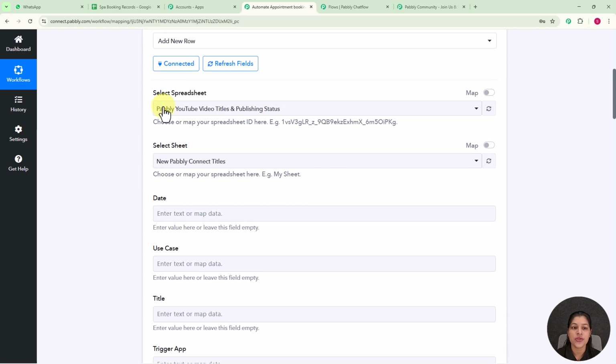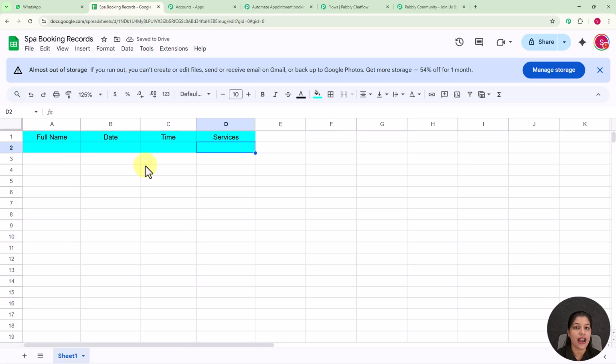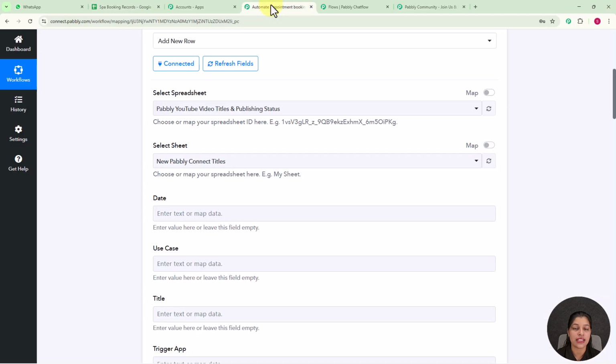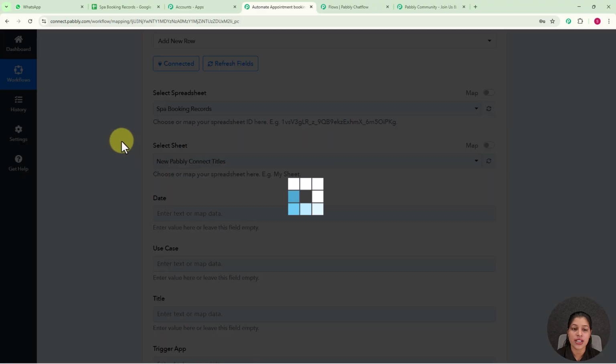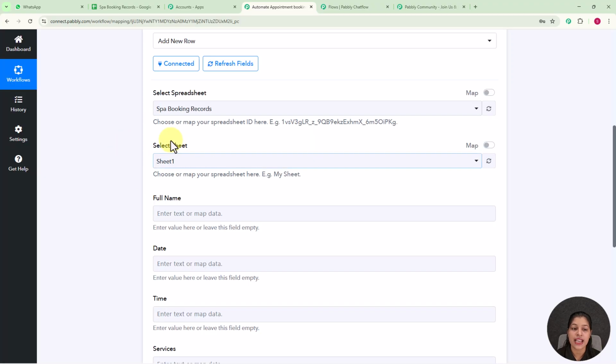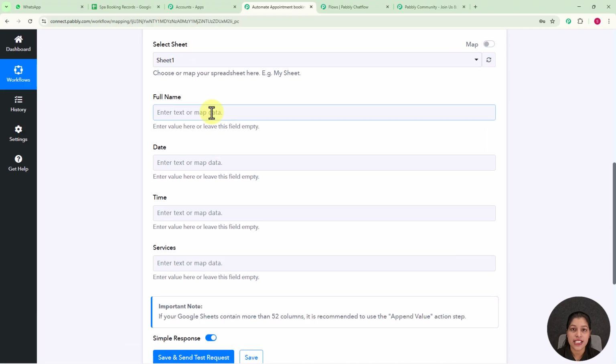So here I am going to select my spreadsheet which I have recently created. So here you can see this is the spreadsheet I have created, and now I am going to select the spreadsheet over there. So let's refresh it, and here I am going to select this spreadsheet, that is Power Booking Records, and afterwards our sheet has been changed to sheet 1, and here you can see we are getting the fields which are mentioned in our Google Sheet.